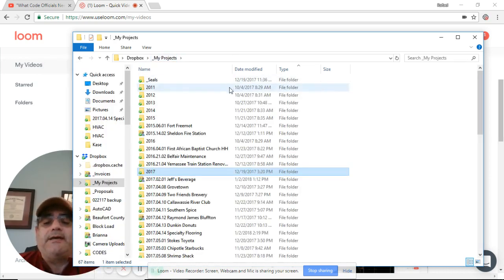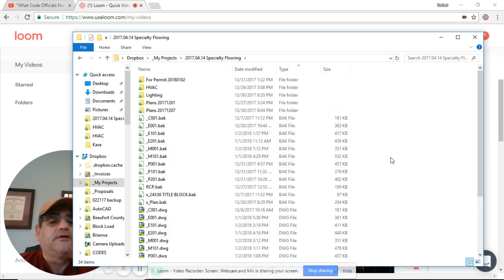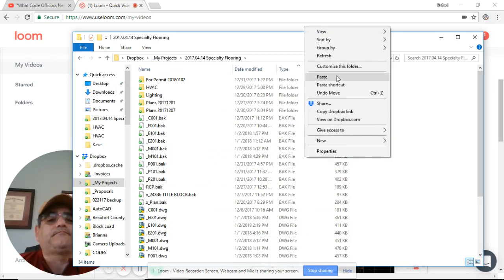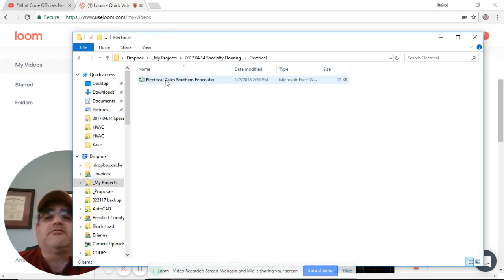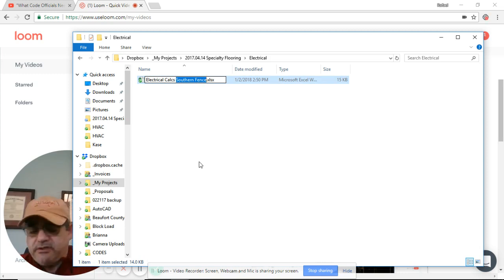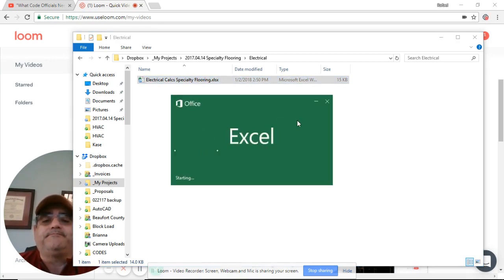and I'm going to go back to the specialty flooring folder and paste that folder in there. So now we have an electrical folder inside our projects. It says electrical calcs, Southern Fence. I'm going to change that from Southern Fence to specialty flooring. Let's open that spreadsheet to see what's happening in there.